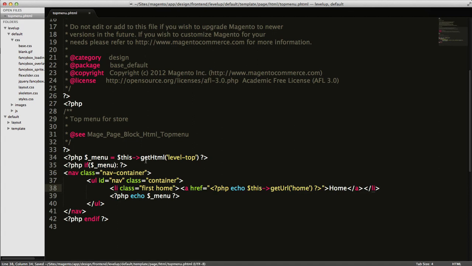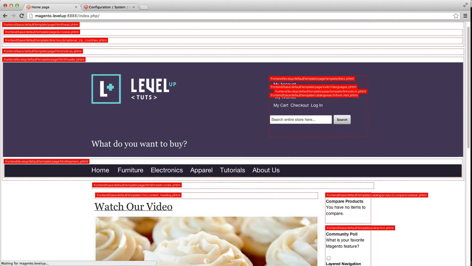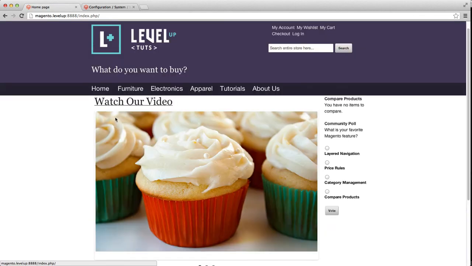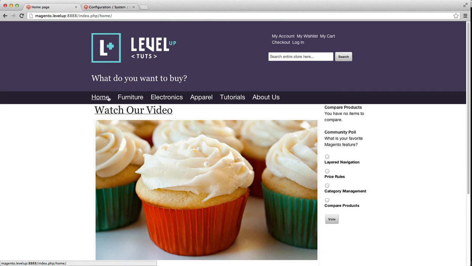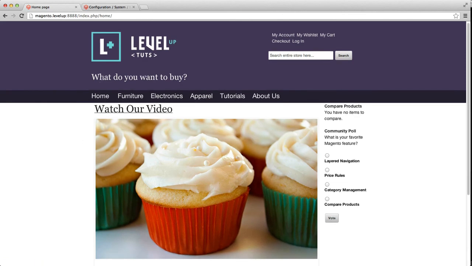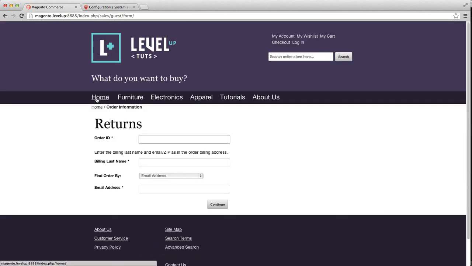Now we come back to our theme here, and I'm going to refresh this, and you see we have a home link. Let's turn off our template hints to see exactly what this is once we're all done. I'm going to refresh this page now, and we have a link to our home page. Cool. We can be anywhere on the site, and it's going to take us to our home page. So we have this all working. Our home button links up, and we can get back to it from anywhere just from our main navigation.